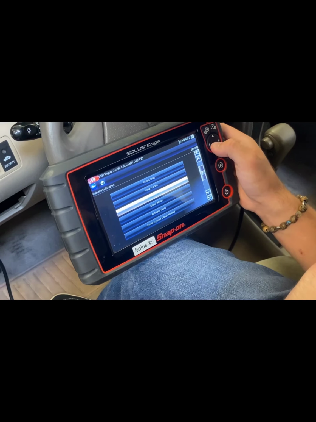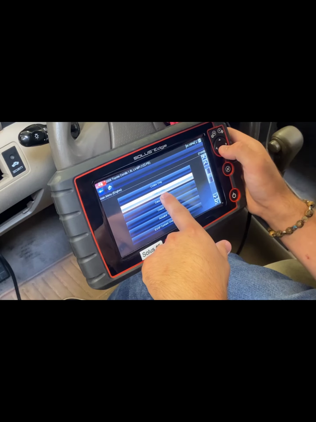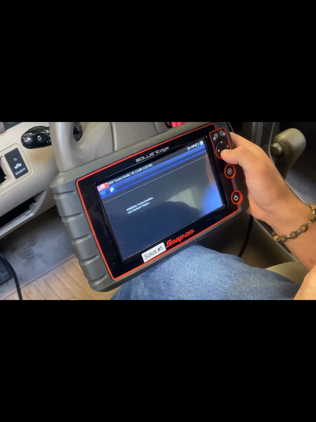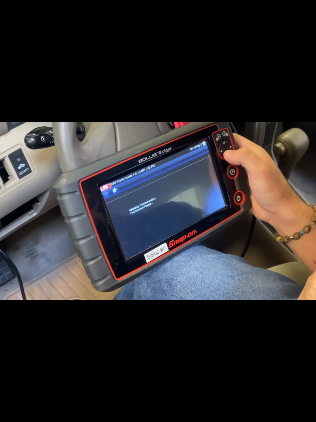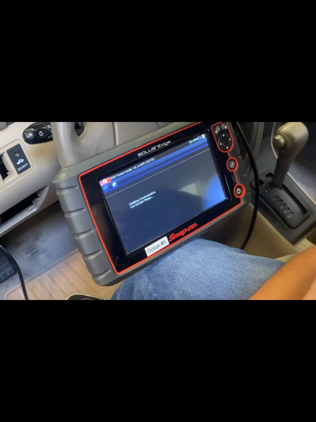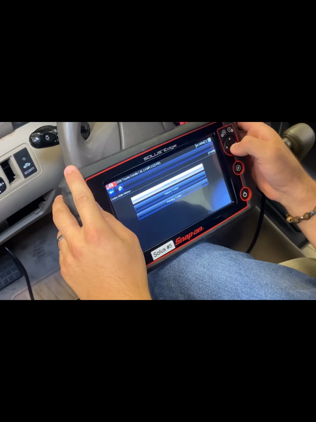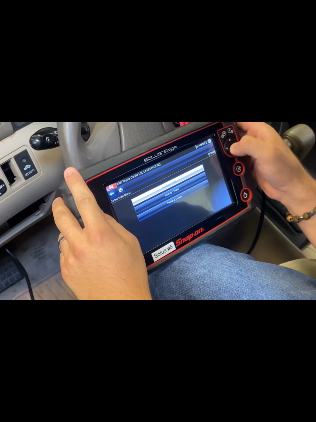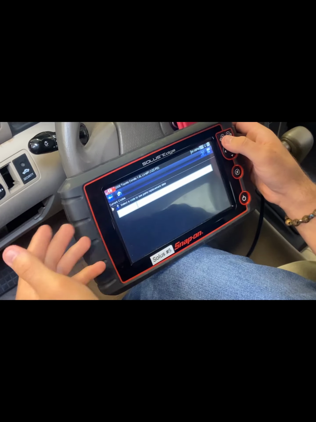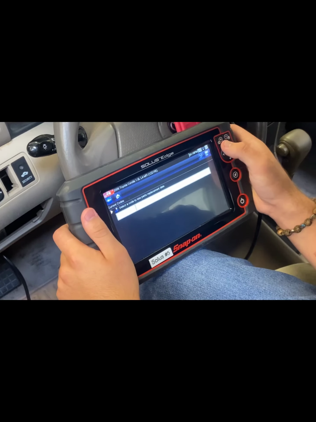When you're back on the screen where the data display is, to see what the codes are, I'm going to go under codes. It's going to take a second. And you're going to go under current. You can go under history codes or current codes. No current codes present, but if there were any, they would display under here.